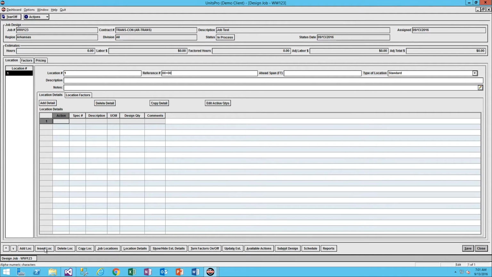We can add additional locations. They'll come in sequentially. We can go back and insert a location. We can reorder these locations. So very utilitarian in its process.